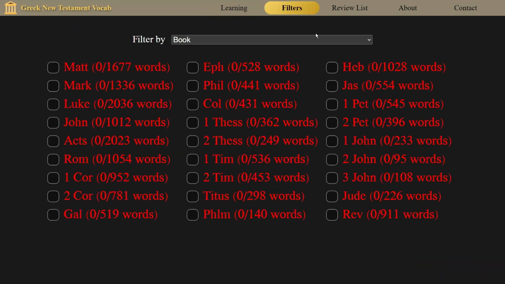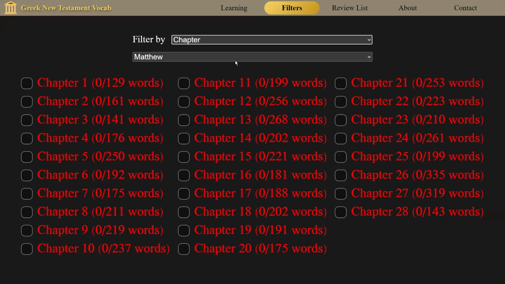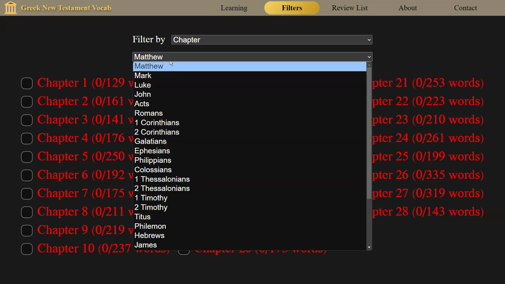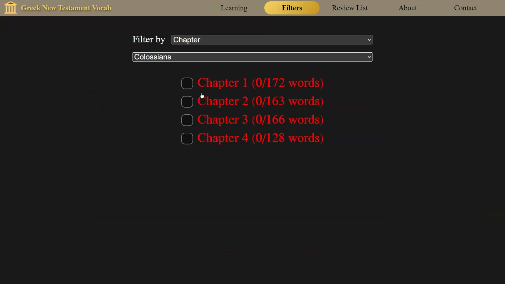Because you're learning the book of Colossians, we have the option for you to learn just the book of Colossians. You can see that there are 431 unique words in the book of Colossians. But I want to suggest to you that you learn a different way. We've recently added the option to learn books of the New Testament by chapter. So I would recommend that you choose by chapter and then select the book of Colossians and then begin with chapter 1. We'll go through more of this demonstration later on.